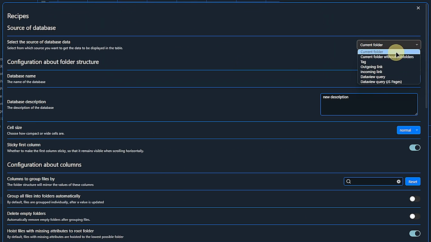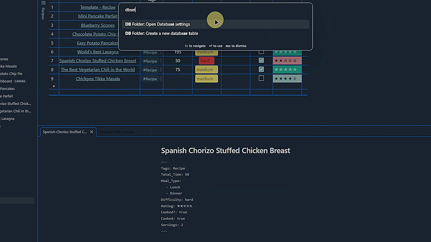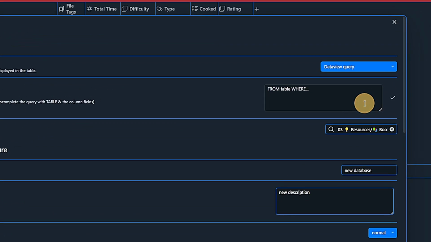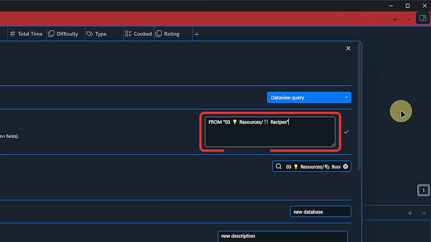This will search for matching nodes in our vault and pull them into the database. Third, we can use a simple data view query. If your vault is large, this might be a better option than searching by tag. In this query, we can define where to look for the nodes, making it faster to get the results.